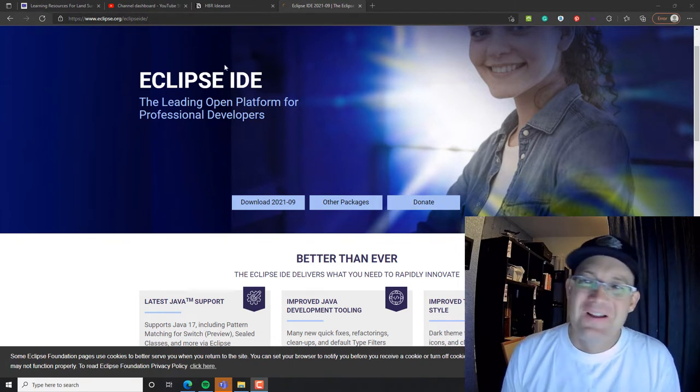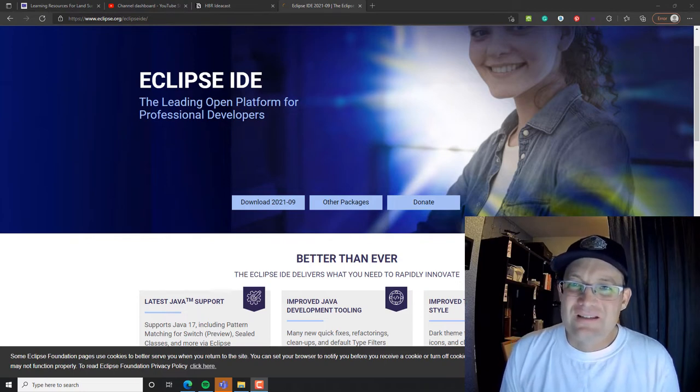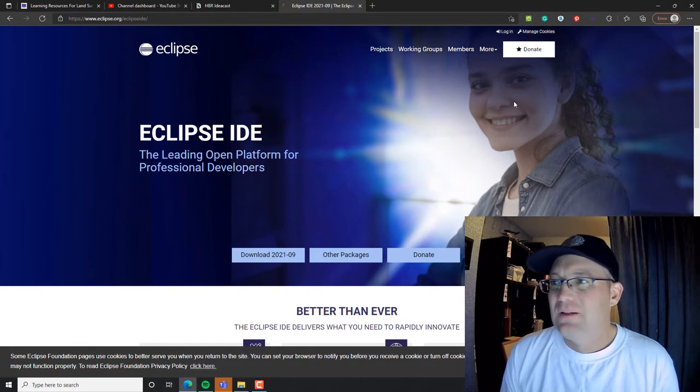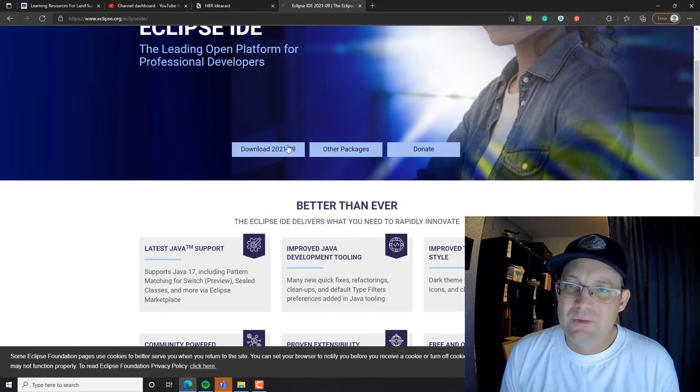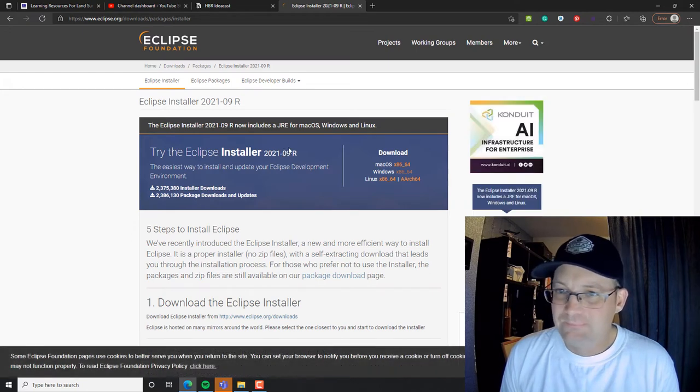All right. So if you just Google Eclipse Java IDE, you're going to get to this web page or something close to it. This is the eclipse.org foundation page. You just come down here and click Eclipse. Okay, and then you want to go to the download button. Okay, so we're going to go ahead and download that.